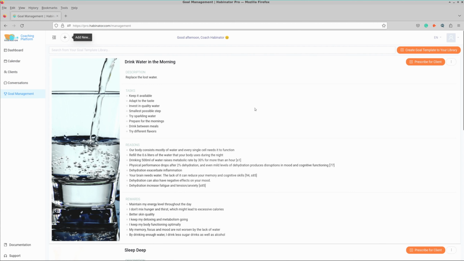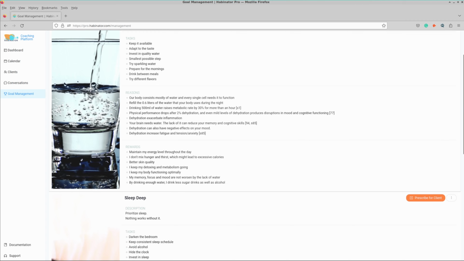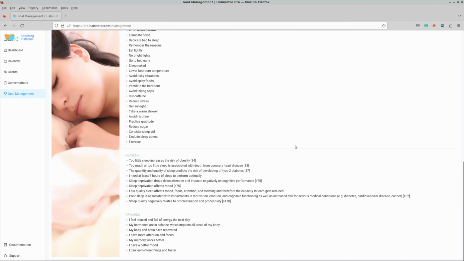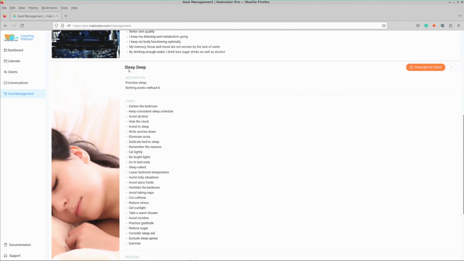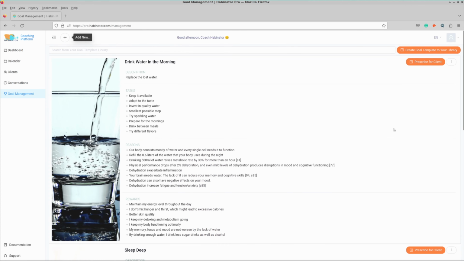And I already have a few goals here in my goal library. I have this goal and I have this goal, which I always give to my clients if they're not doing it already. So let's say this is my basic plan, and I ask the client if they are already drinking enough water. If yes, I'm not going to prescribe it. If they're not sleeping perfectly yet, then I will prescribe this goal. And you can create goal templates in your library from here.